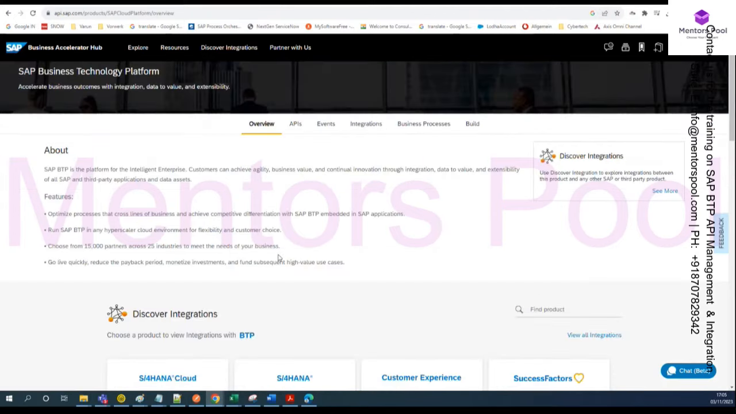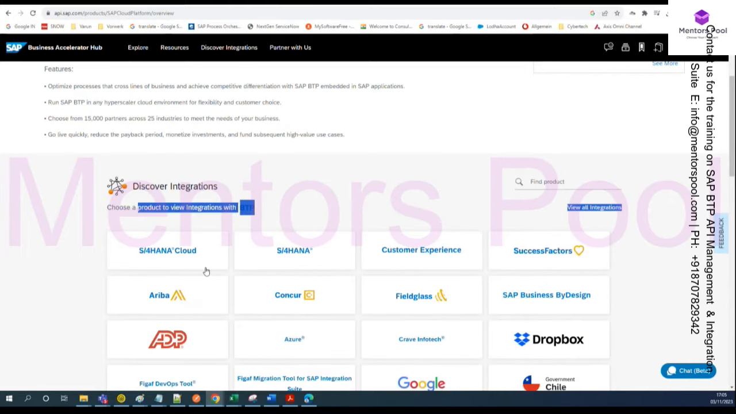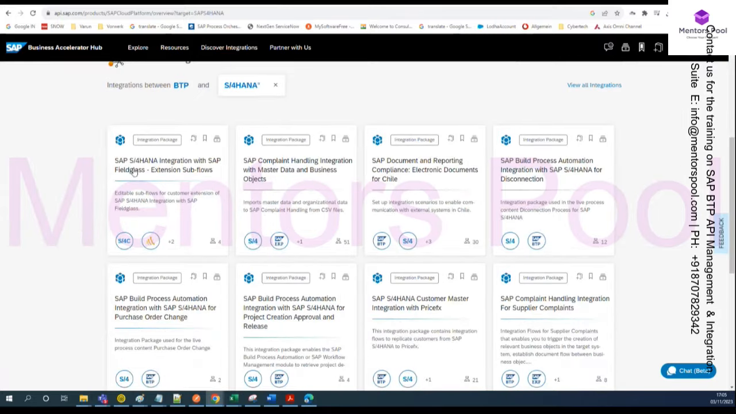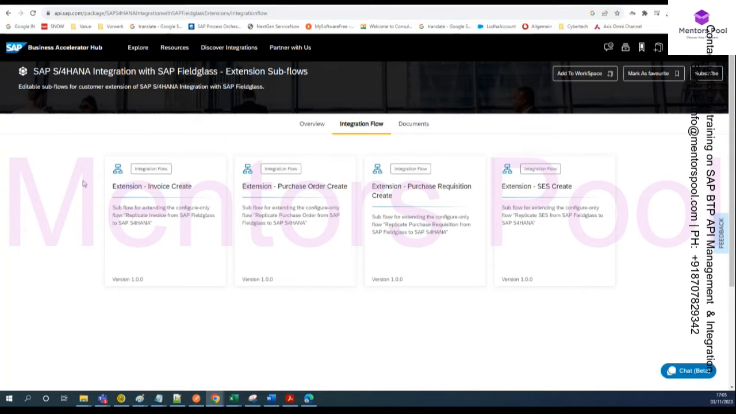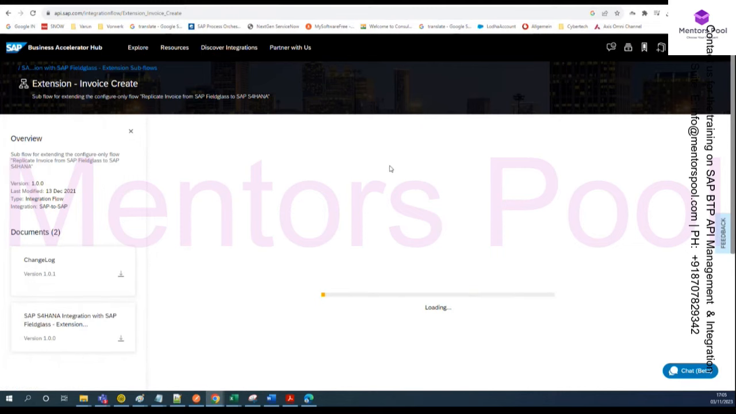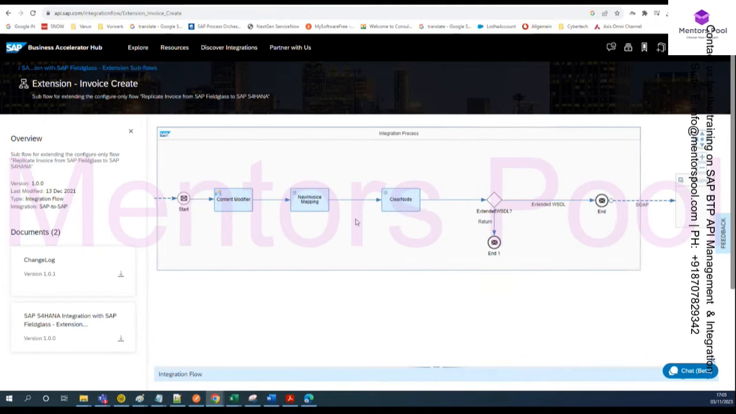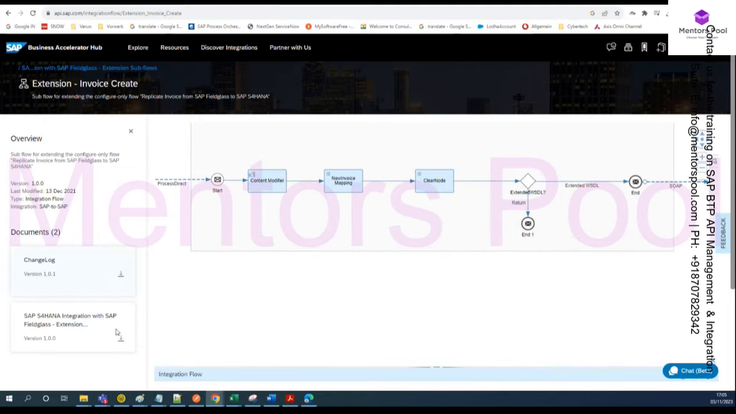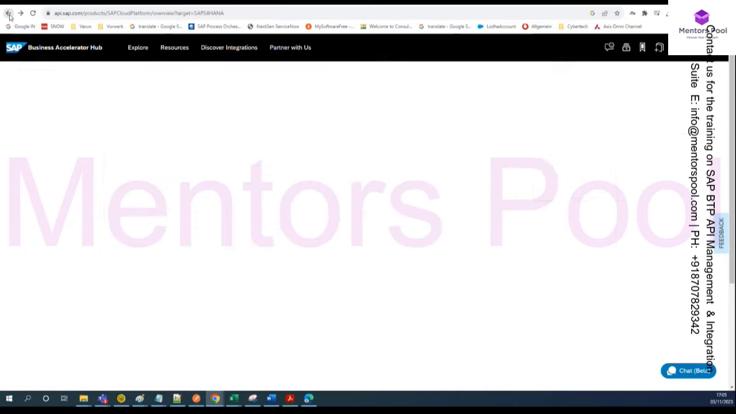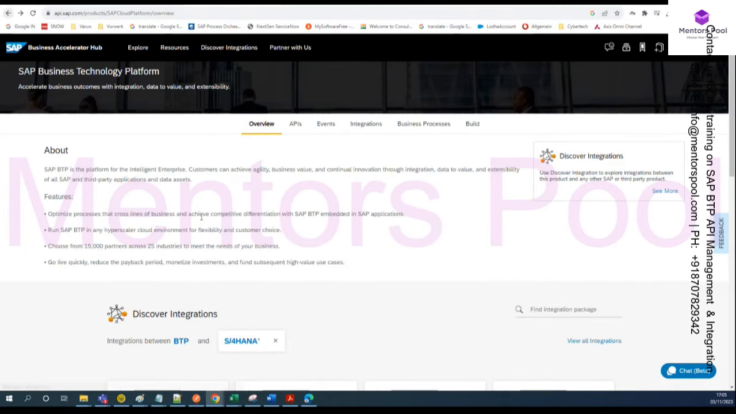If you go into any of the services like BTP, these are nothing but all the services. Let's go into S4HANA. As you see, these are services, for example SAP S4HANA integration with SAP Fieldglass. If you click this, there will be interfaces here, such as integration flows. You can download this directly and import it into your cloud integration and do something out of it. These are products and content offered by SAP to its customers as part of their business hub.